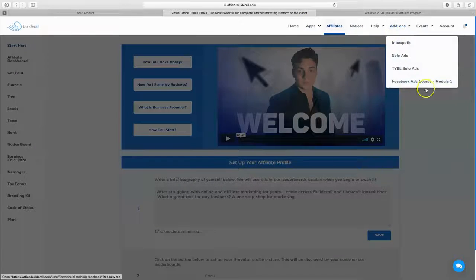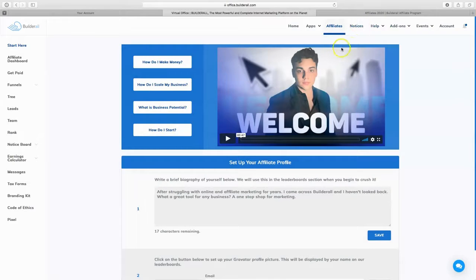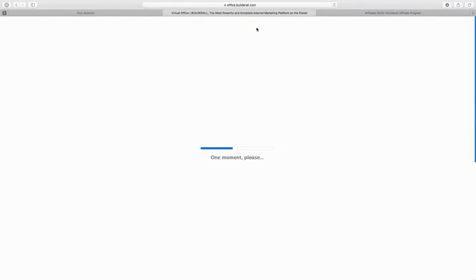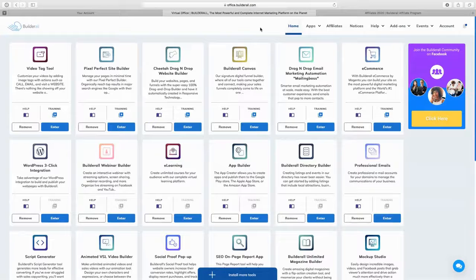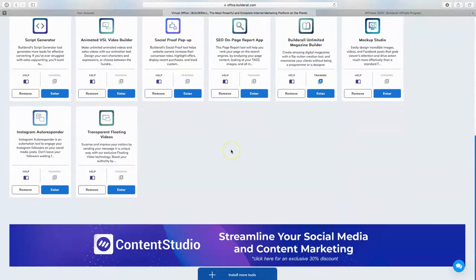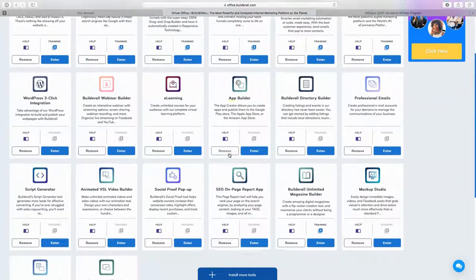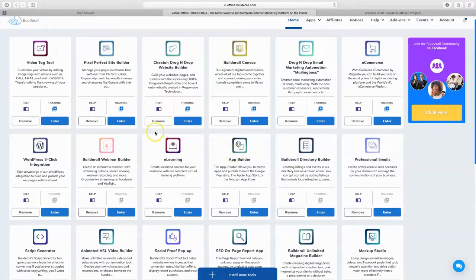When you log on and sign up for Builderall, this will be your back office here, and you'll have a home tab. Let's just click on it. Depending on the plan that you picked, your back end or dashboard may or may not look like this. Because I'm a premium member, I have access to all the tools on the Builderall platform.